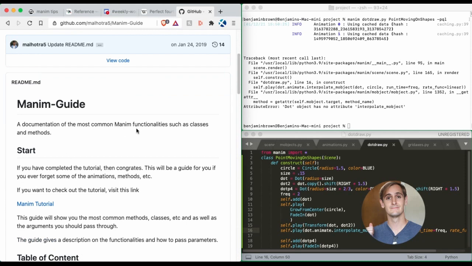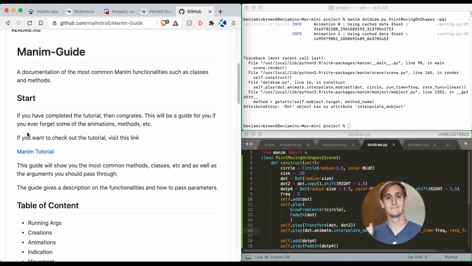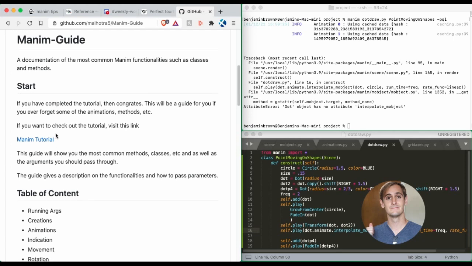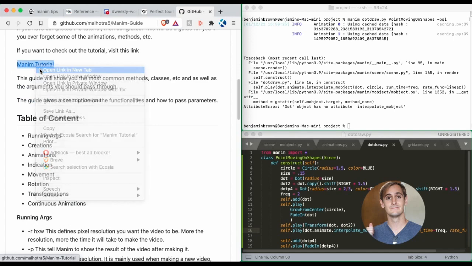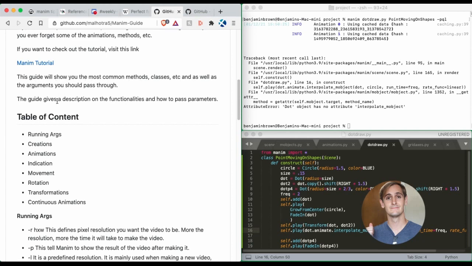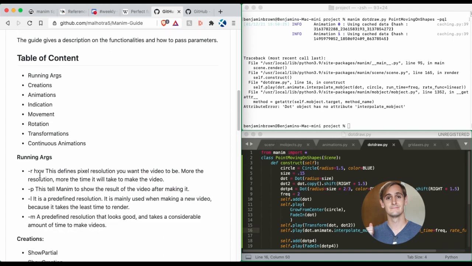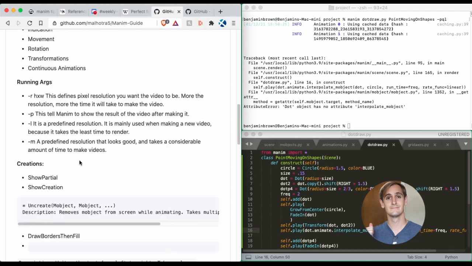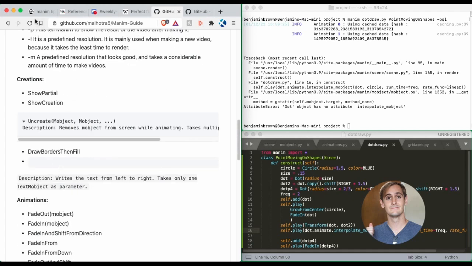The most common Manim functionalities such as classes and methods, animations, methods, etc. If you want to check out the tutorial, visit this link. This guide will show you the most common methods. This tutorial might take a while to load, so let's just try that in the background. You should pass through. This is really, really great.